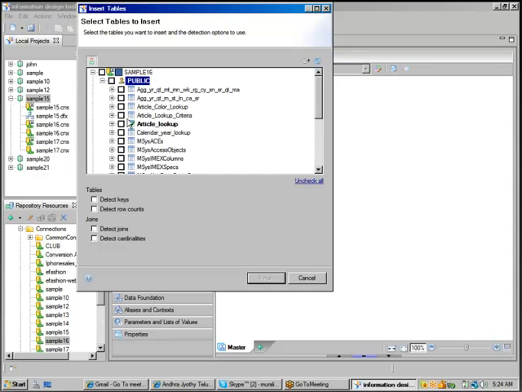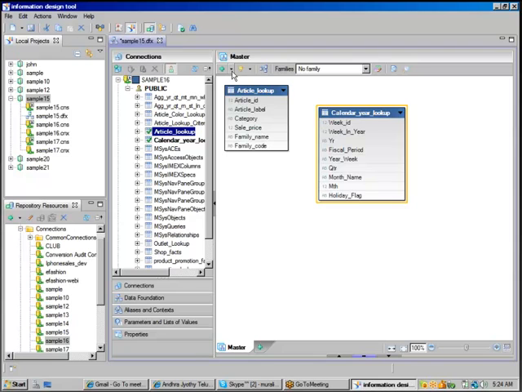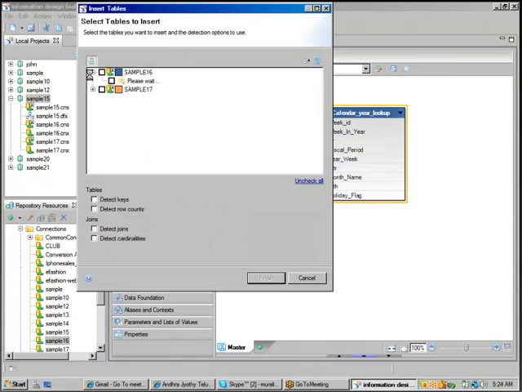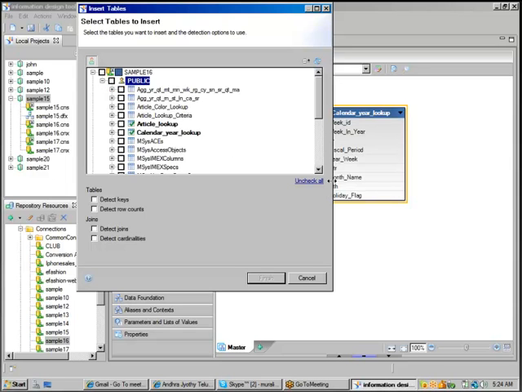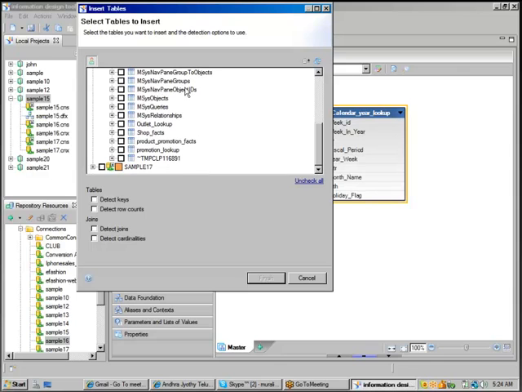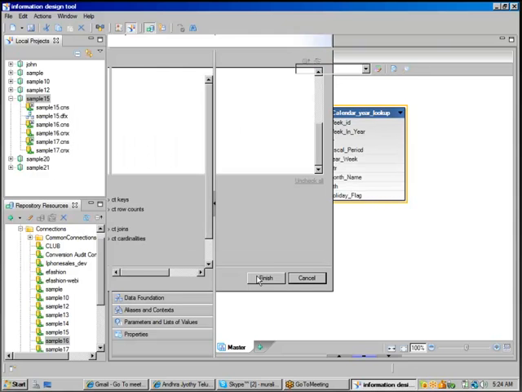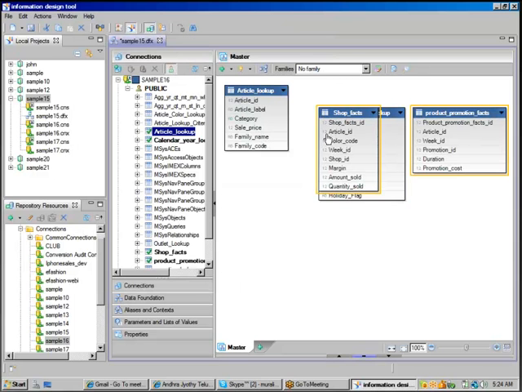Then you need to expand your particular connection. At that time it will display the tables available in that particular source. Then click on Finish. You can import the table. Or go to Insert, Tables, expand, then there you can see the tables. I want the soft fact, product promotion facts. Click on Finish. That's all, you imported all your tables.